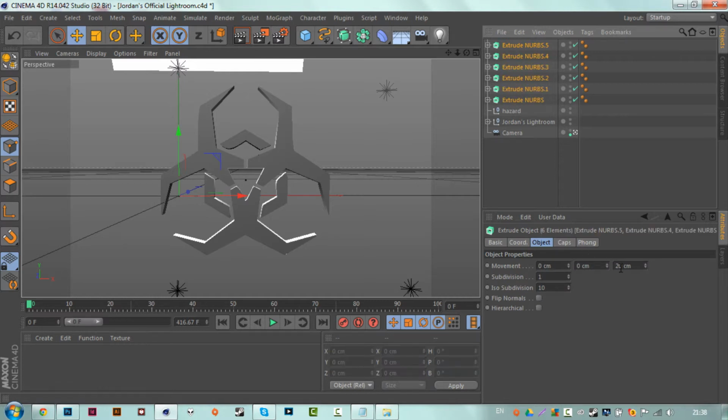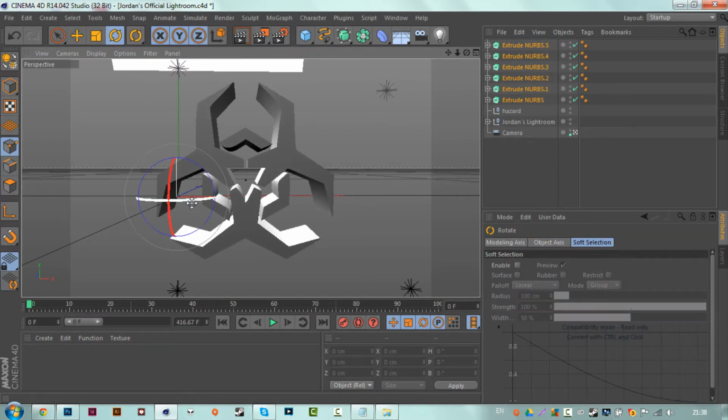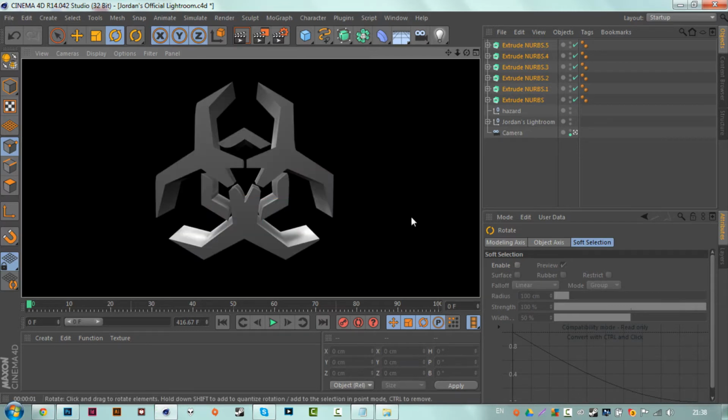So what you want to do is set the depth to 130. That's what I kind of think is the best. Just going to rotate it a little bit. So we'll render that out, see what it looks like. We don't need any materials on it.